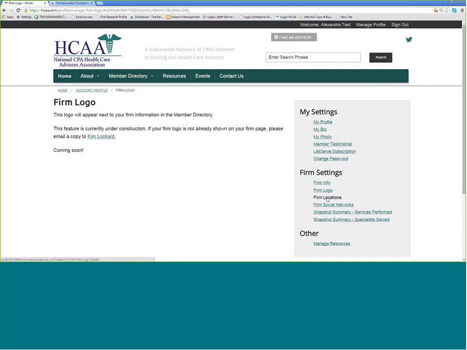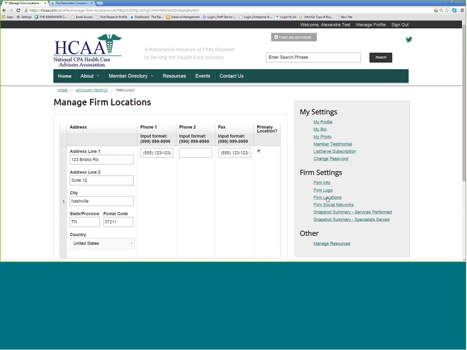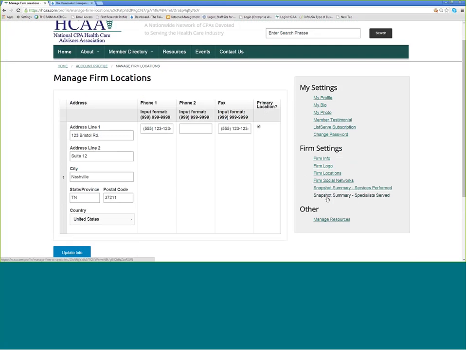Next, we're looking at firm locations. This is where your HCAA member firm office is located. Please make sure that you only list the location that is within your territory. Do not list a location outside of your territory. Please double check to make sure this information is correct. Once you have checked it or made any changes, select Update Info.